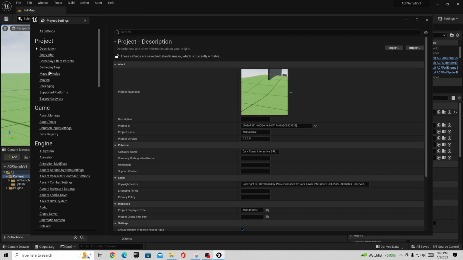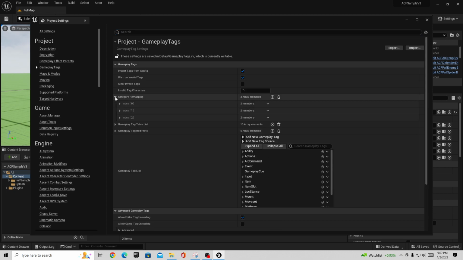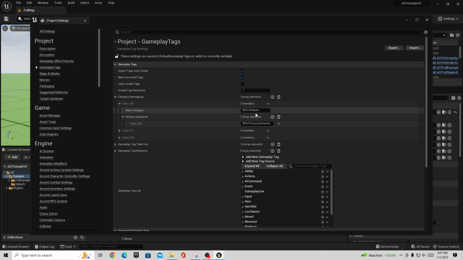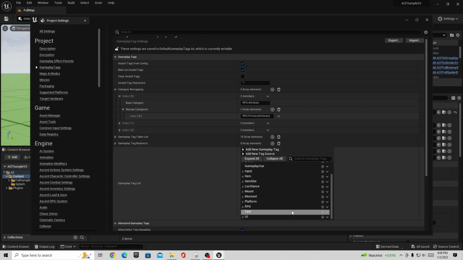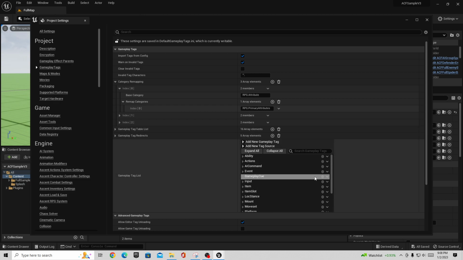If you go into project settings, we still have gameplay tags here. These are pretty much the same as they were before. There's a little bit of a category remapping that I don't recall seeing before. So RPG.attributes has been remapped to RPG.primary attributes, which is this new category in here now. Under RPG, we have attributes and primary attributes and then statistics. So that's a little different, which doesn't affect much. It's just if you're looking for things, they might be in slightly different places.